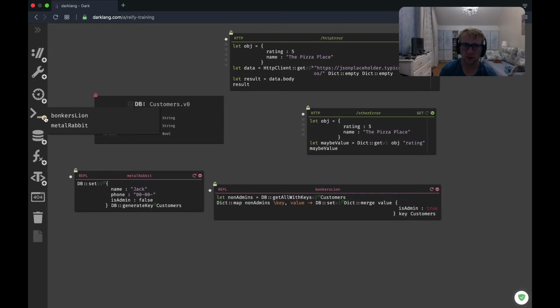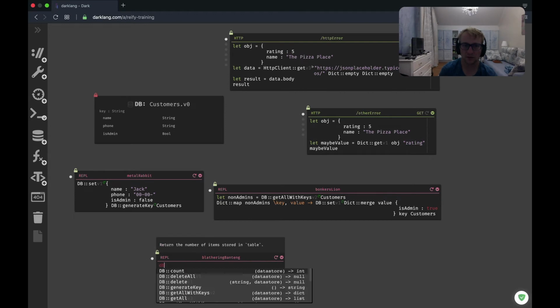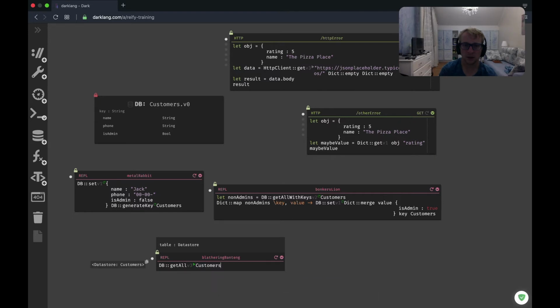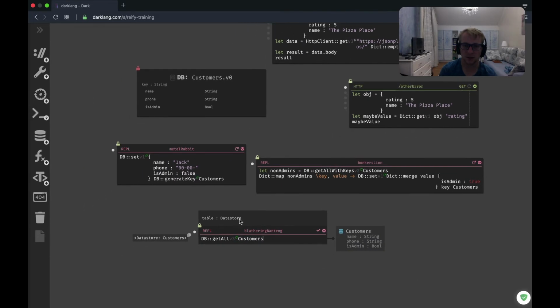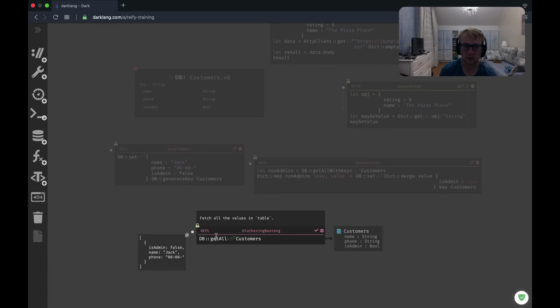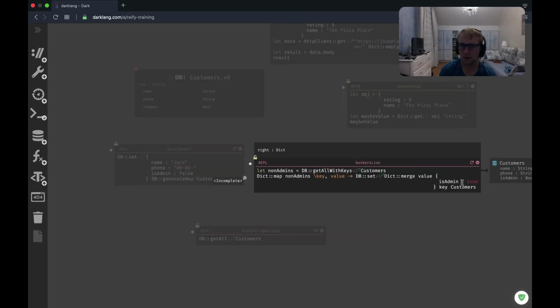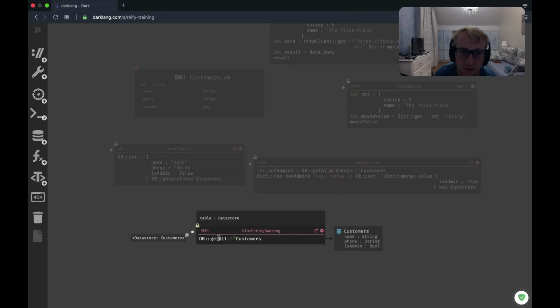The easiest way to see this, I prefer to have a separate REPL, we just have db get all and just have customers here, because it's the easiest way to see all of them, not just the last entry. And as you can see, is admin is still false because this is true for some reason. Yeah, it didn't work. Okay. So keep in mind, if you have red stuff, it doesn't actually work. It's kind of pointing out to you that your compilation didn't work. So as you can see now, we have is admin true.